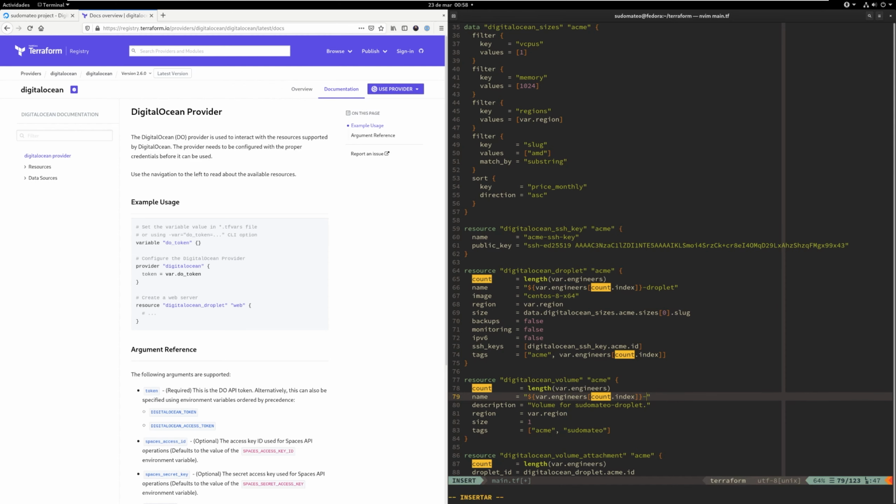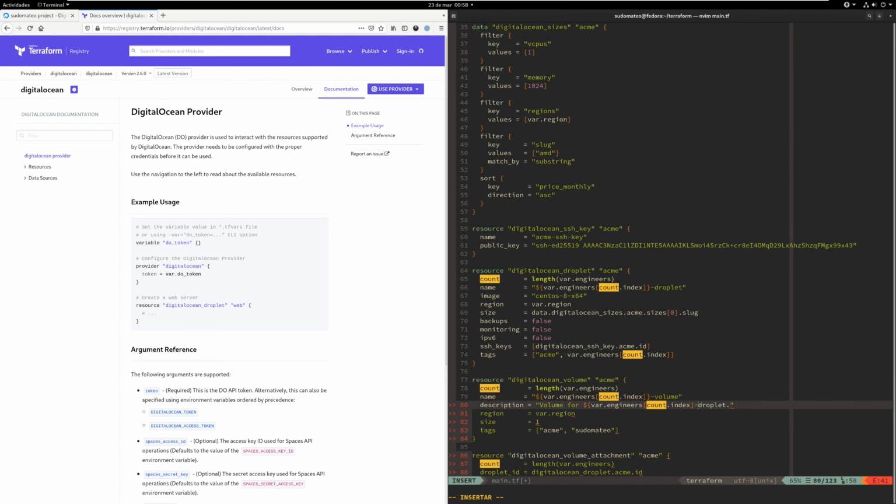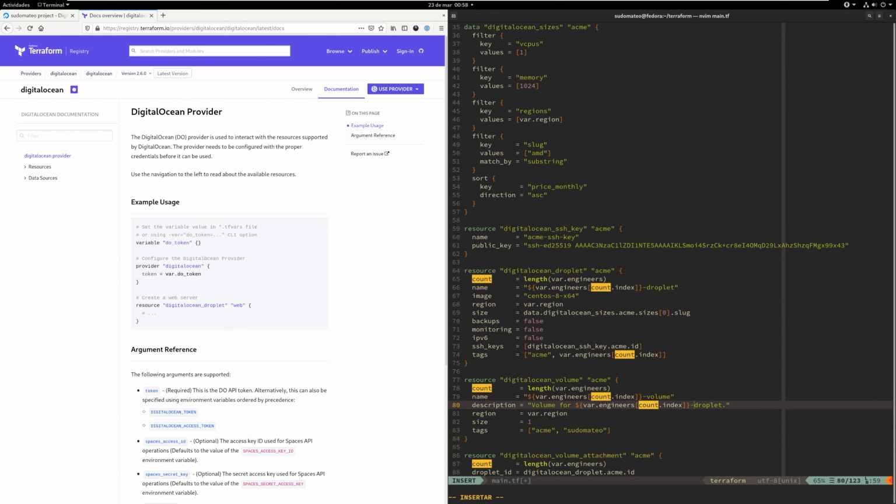And then this is going to be volume. And this is going to be same thing, var.engineers and then count.index and then droplet. And then same thing down here. I'm just going to copy these tags because it makes sense.